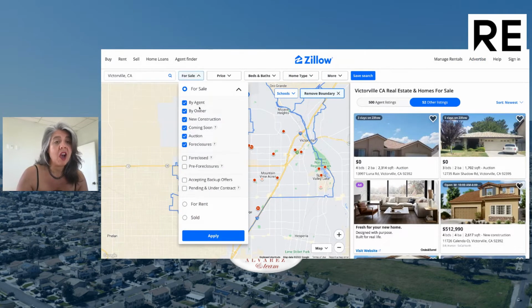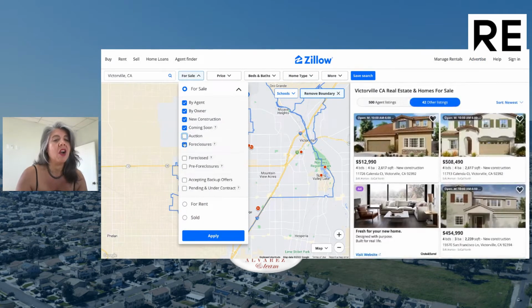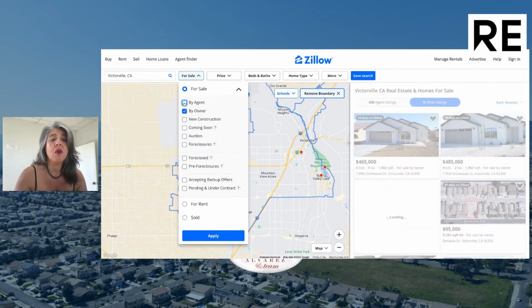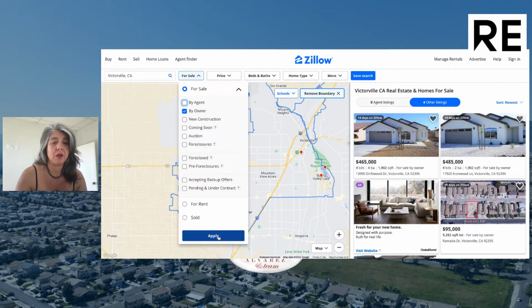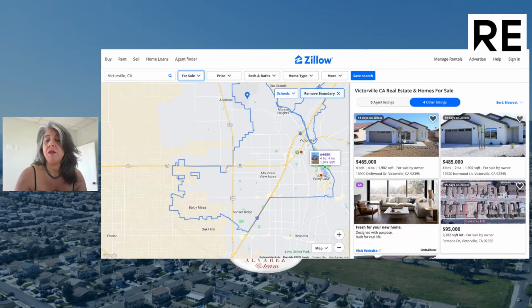Let's remove the auctions. Let's say we don't want any auction properties. We don't want any foreclosures. We don't want any coming soons. And hey, we don't even want any new construction or anything sold by an agent. We strictly want for sale by owners because we only have so much time to mess with this. So here we go, 14 days on Zillow. Now, I've seen this one on Zillow for a bit. Look, there's two of them.